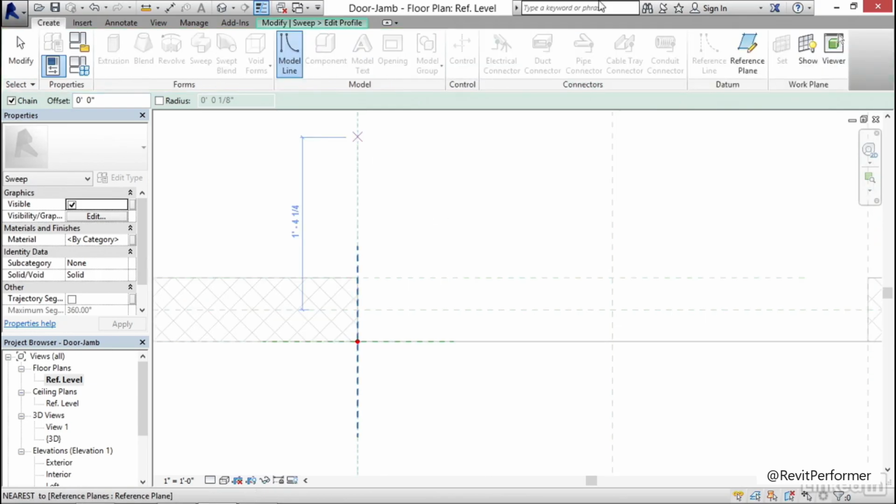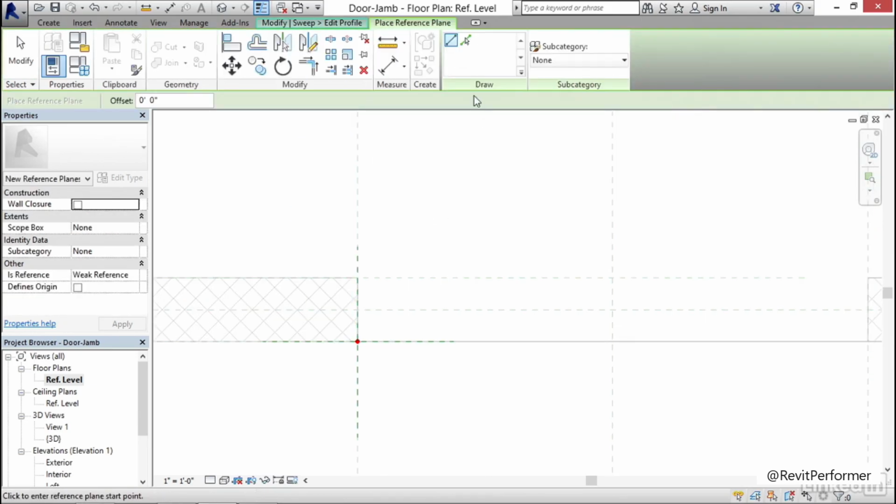Now I'm going to go to Create. I'm going to click on Reference Plane. On my Draw panel, I'm going to click on my Pick Lines button. I'm going to set my offset to be 1 inch. I'm going to offset this out 1 inch.